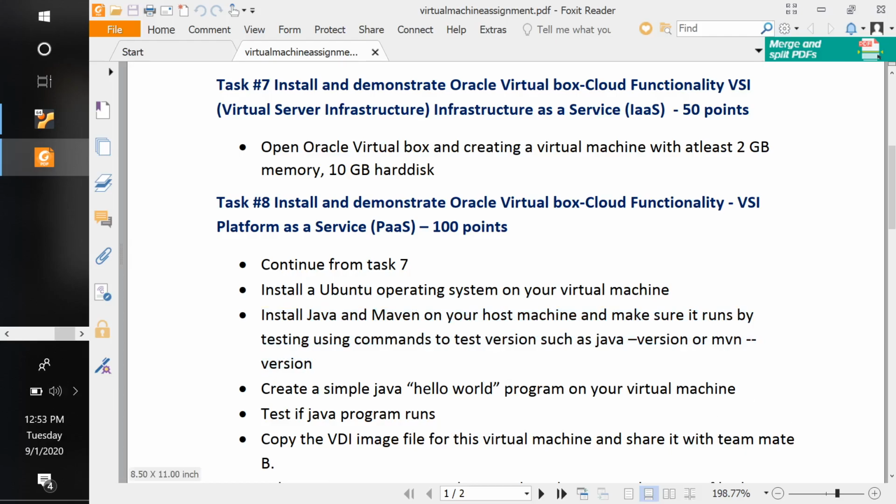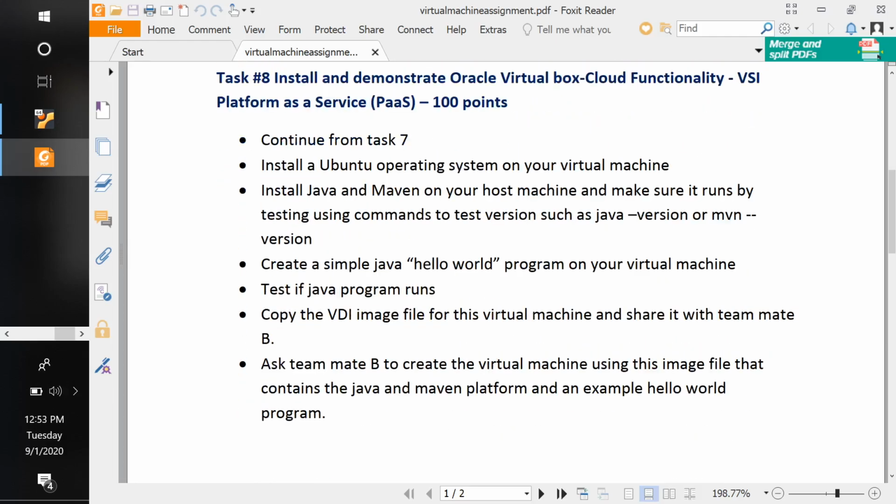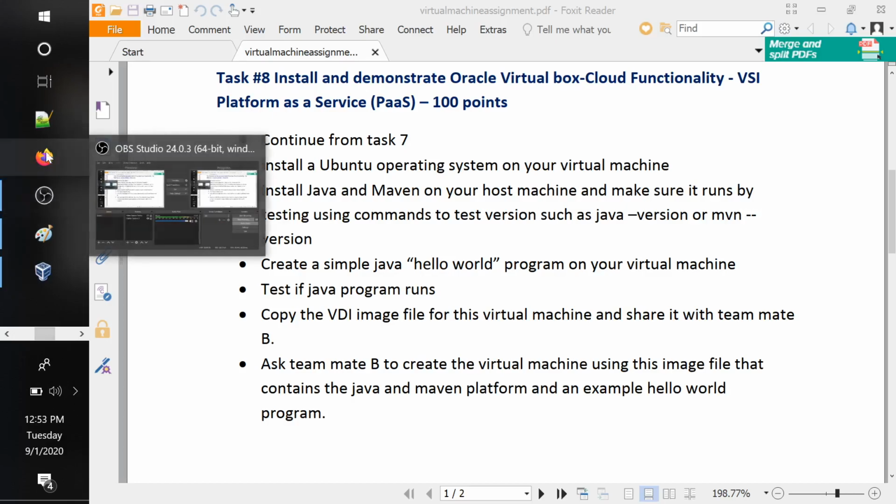We are not going to create a Java program, but we are going to copy the VDI image and share it with teammates. In this operation, ask teammate B to create a virtual machine using the image file that contains the Java and Maven platform and an example hello world program. We are not going to do this last part, you can do it on your own. So this is the task, right? And let us now open the commands.